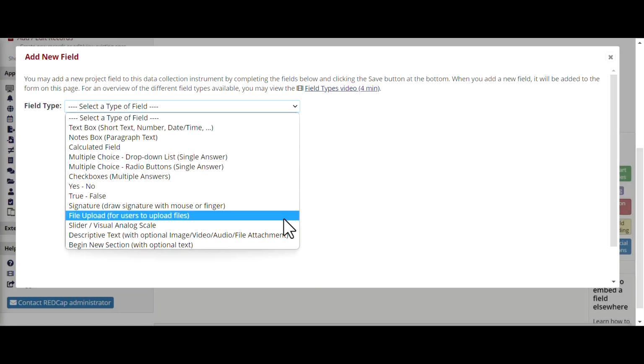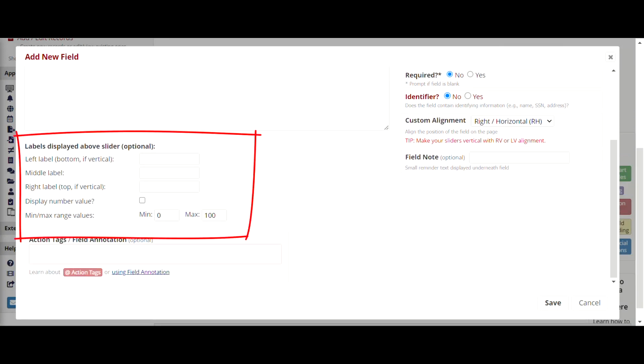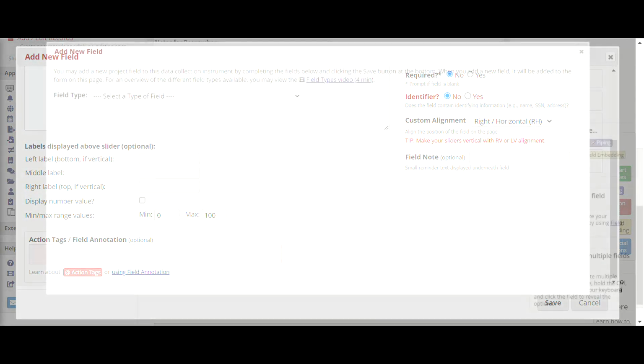Note that selecting this option results in more fields at the bottom of the box that can be used to customize the visual analog slider. So for example, it allows you to select the beginning, middle, and end values to decide whether participants see those values or not, and minimum and maximum values for your visual analog scale.